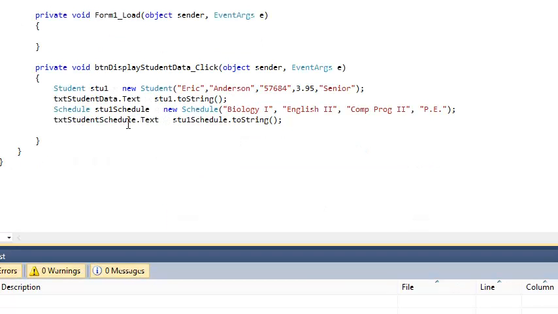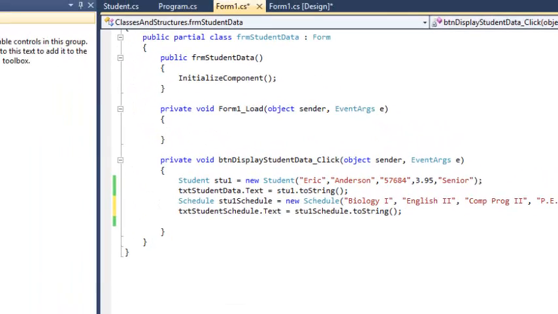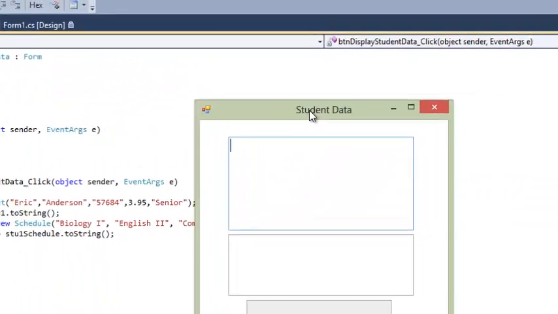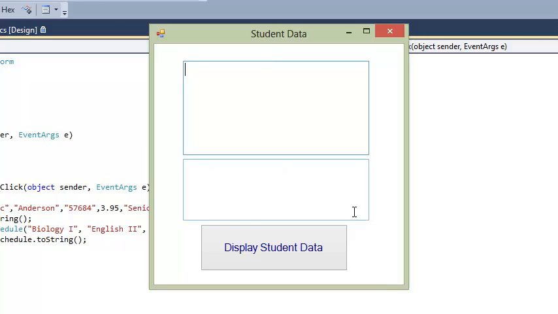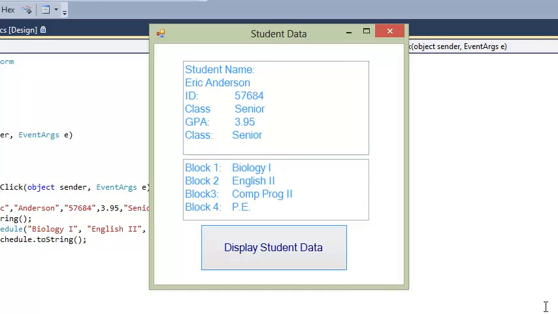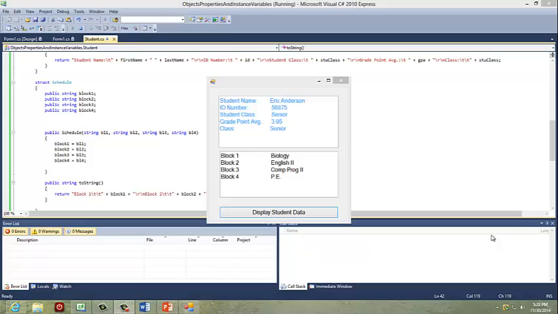Okay, so we have our text box.text, and we're making the assignment by using the stu1 schedule structure to call the toString method. Let's go ahead and run our program and see what happens. If we've done it correctly, the bottom text box should be full of the student schedule. And it works. All right, so you've seen a class work and you've seen a structure work. In the next unit, 2.02, we'll talk more about the differences between classes and structures and more about the role of objects and memory and object-oriented programming.